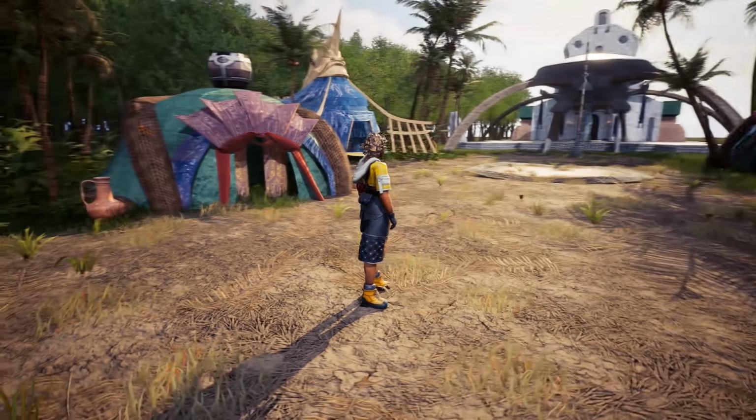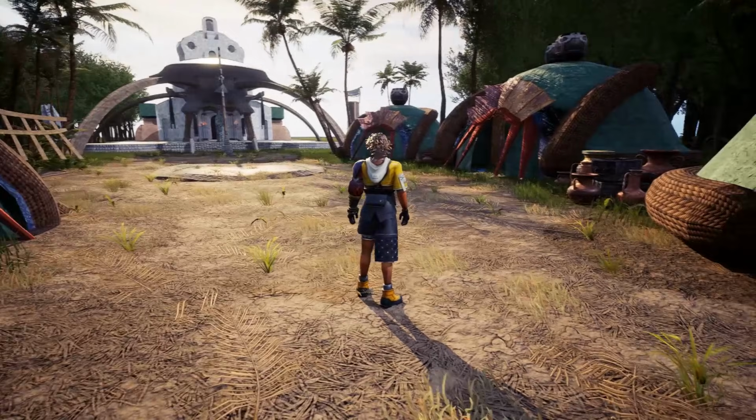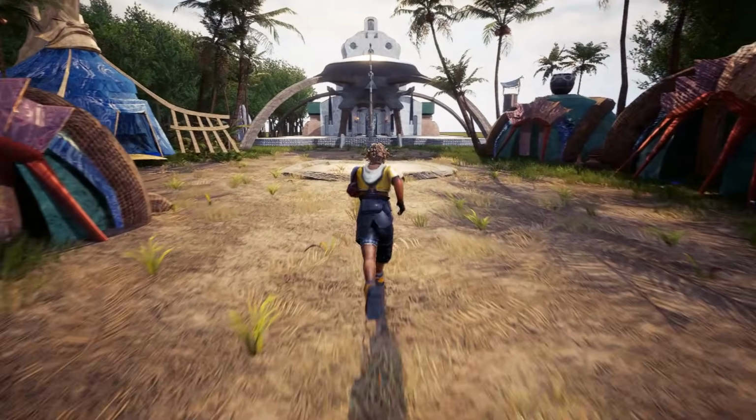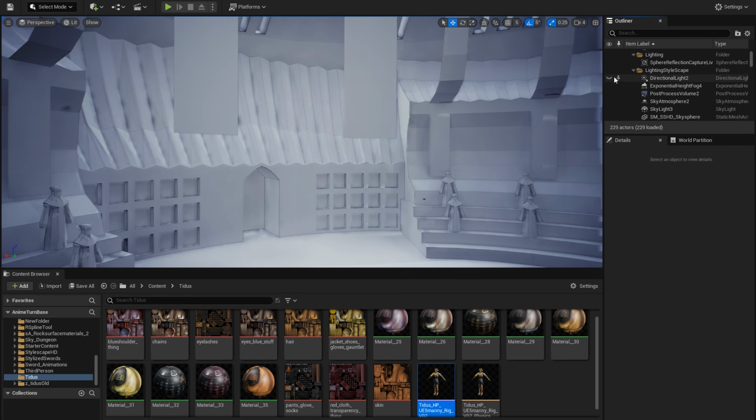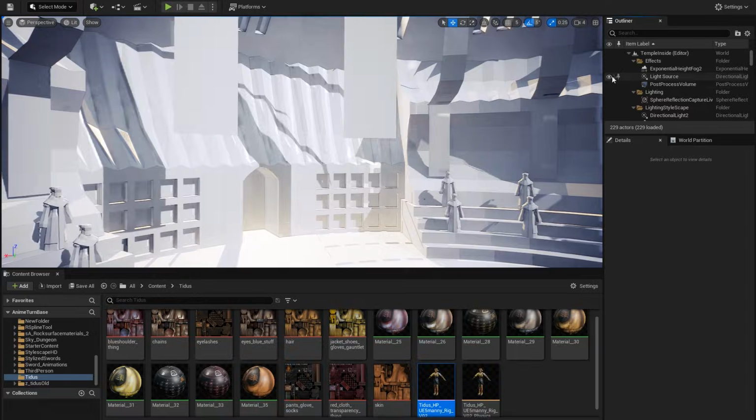Hey everybody! In this video, I'm going to be showcasing some levels from Final Fantasy X that I redesigned in Unreal Engine 5. I'll be covering the software I used and my process for bringing these levels to life. With that being said, let's jump in.